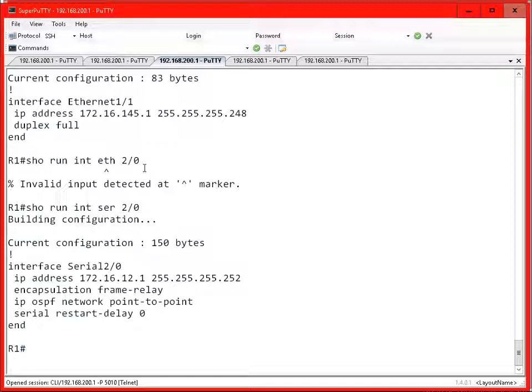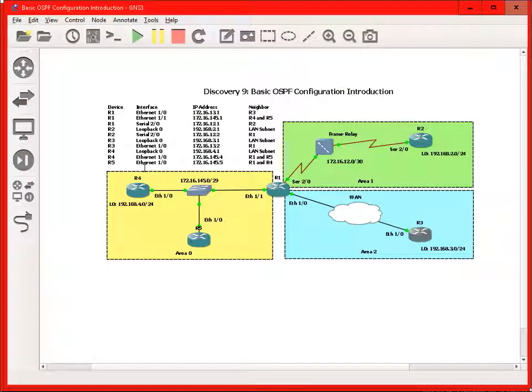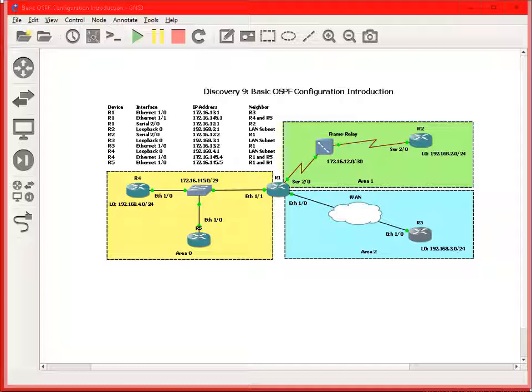So certainly we should be able to troubleshoot what's going on with show run pipe in section OSPF. We should definitely be able to identify what's going on with the adjacencies on the Ethernet side. Area 2, area 1. Interesting. So we've got to figure out what's going on here. How come I don't have an adjacency?